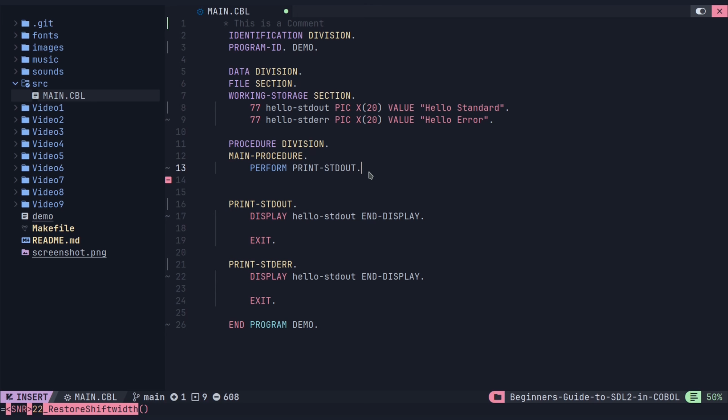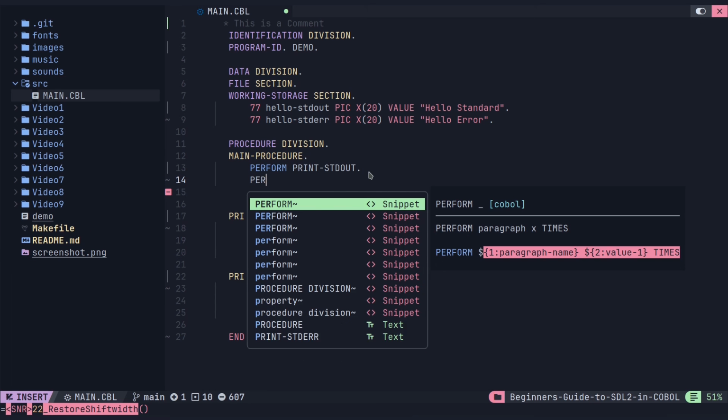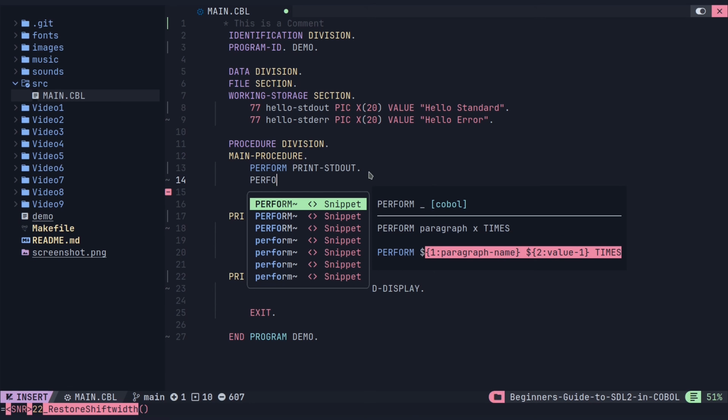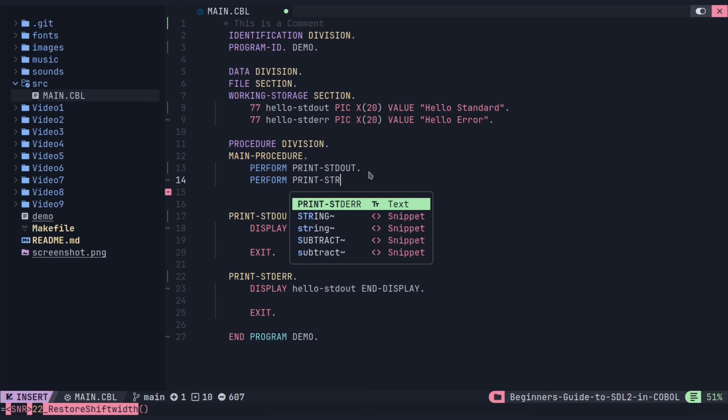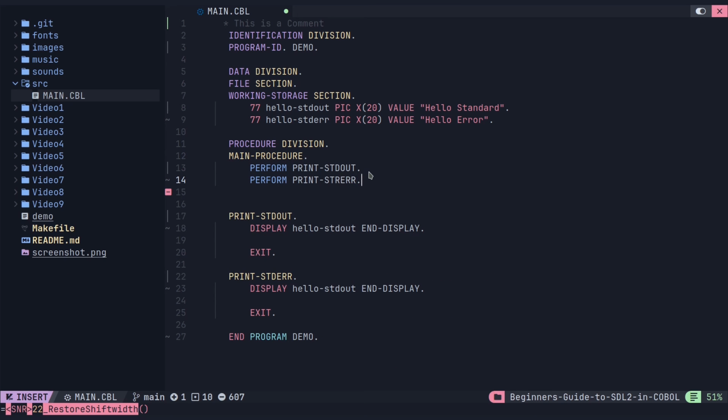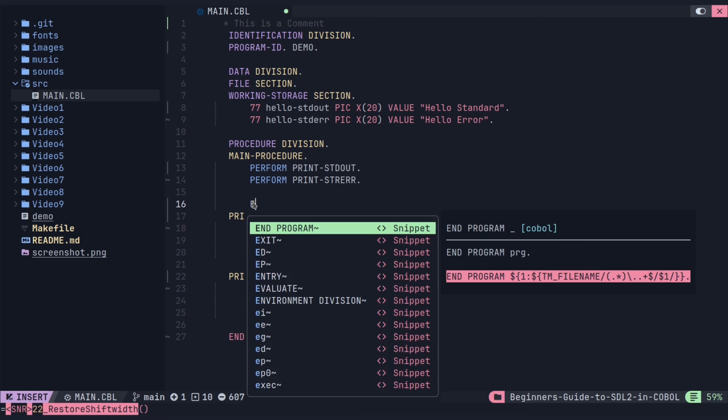And there's the period. And we can say perform print std error. So we have these two here, and I don't have the stop run here, so we'll see. I'll put an exit here. We'll see if it falls through.